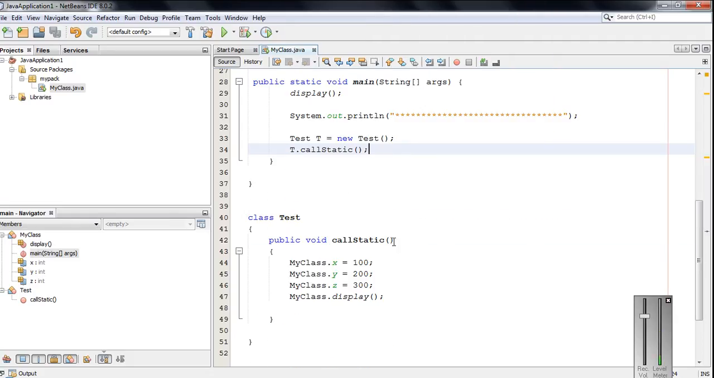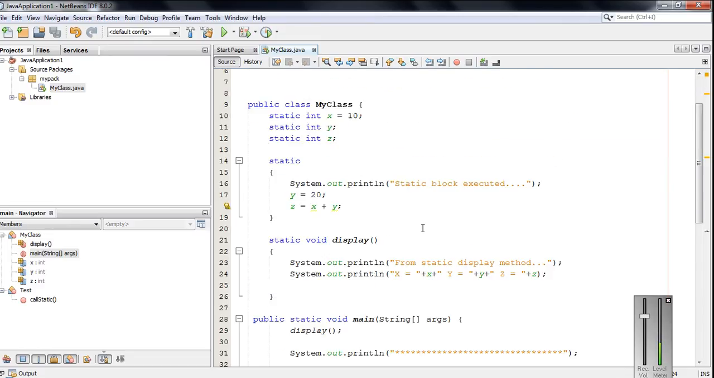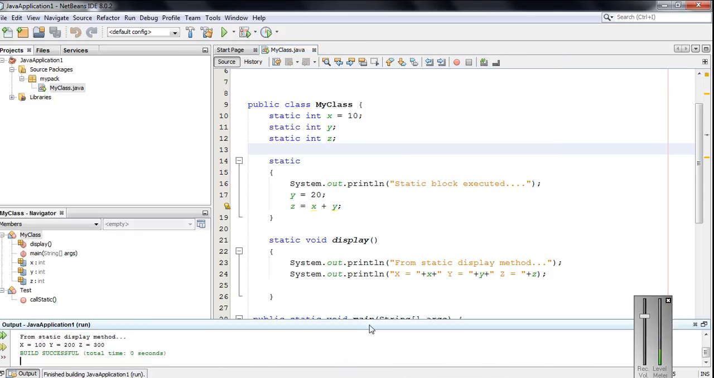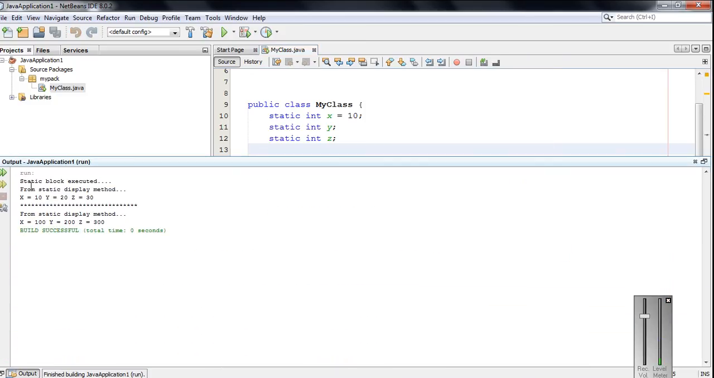So for invoking a static method from another class, you have to use the class name. There is no need of any object. So now we can test the program. So I run the program. Now this first static block executed with the value of x 10, y 20, and z 30. Now from the static display method, the value of x is 100, y 200, and z 300.